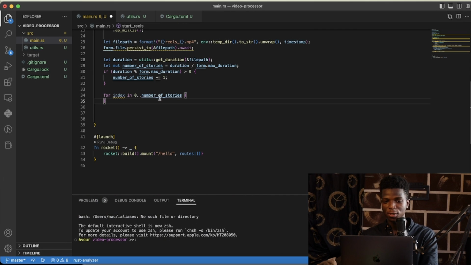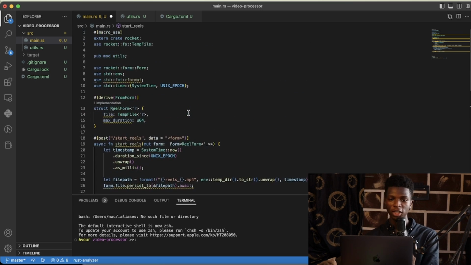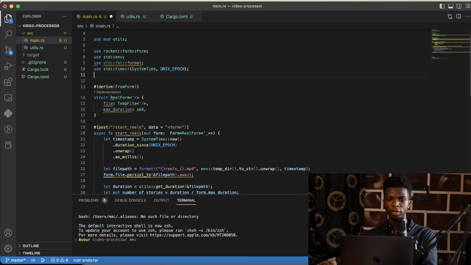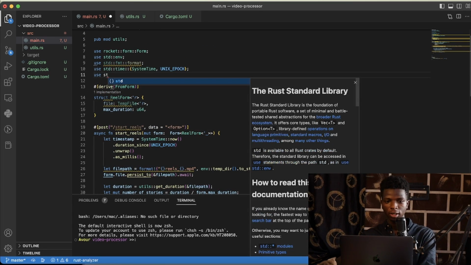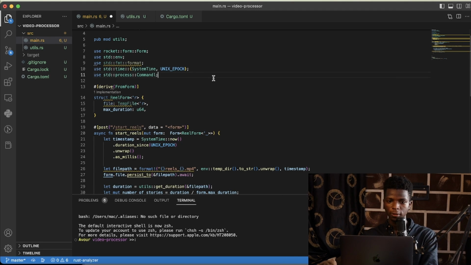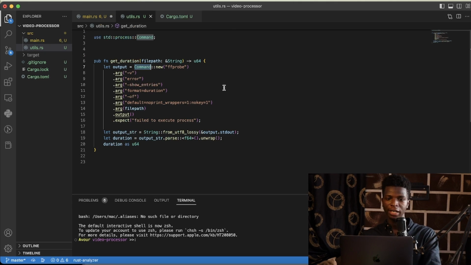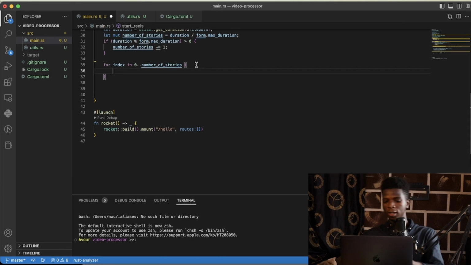from 0 to number of views. We want to cut the video into that particular number of stories, like for each duration. So first we're going to import the command module, right? This will allow us to run commands. This is kind of similar to what the OpenAI did for us right here, right? So let's do something like that.